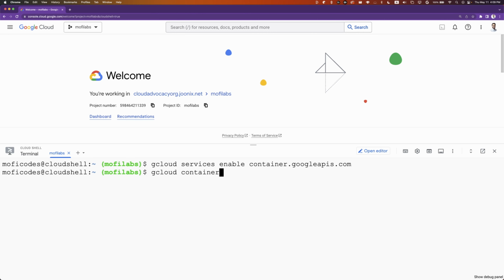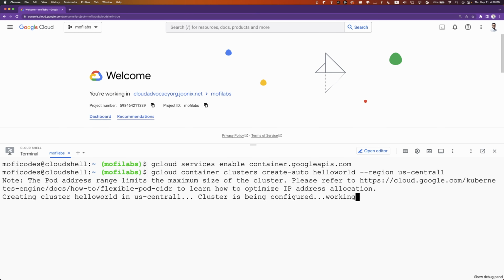We can run the following command to create an Autopilot cluster in the us-central1 location. gcloud container clusters create-auto, give it a name. In this case, we're going to call it hello-world, and give it a region, us-central1. This command can take up to 5 minutes. So we'll wait a few minutes and we'll come back when the cluster is created.